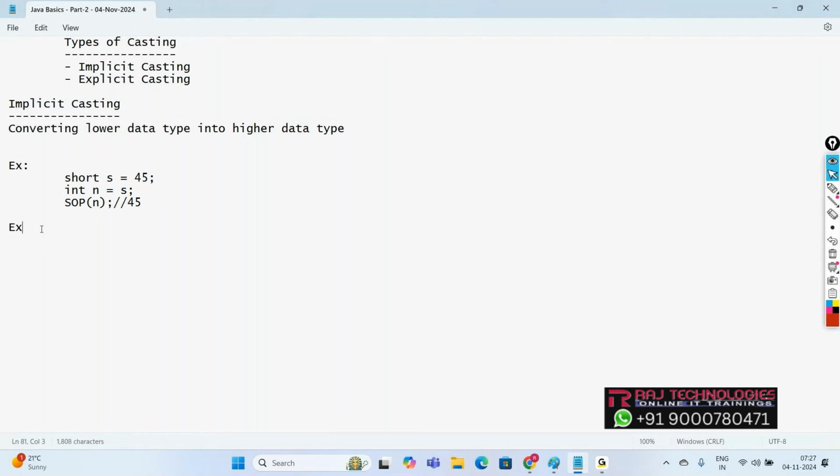One more example. If you have a variable of type byte b equal to 35, I want to convert into double. Byte is 1 byte of memory, double is 8 bytes. So smaller to higher, lower to higher, so automatic conversion. Now if you print the value of d, it will print 35.0. It adds a decimal point and 0.